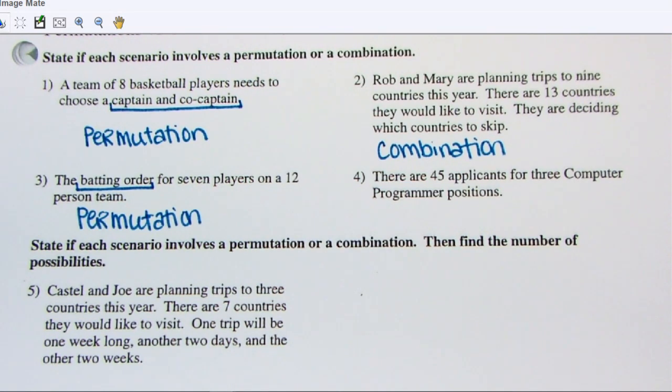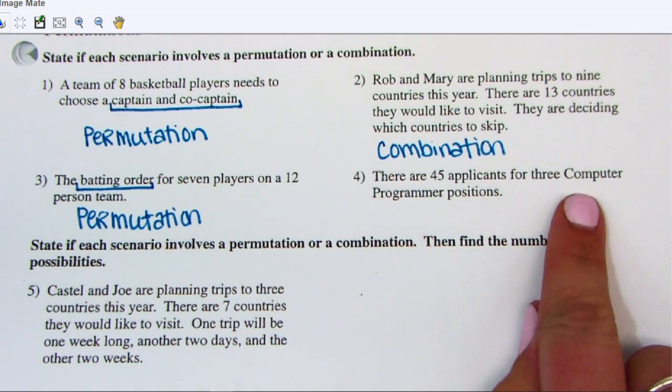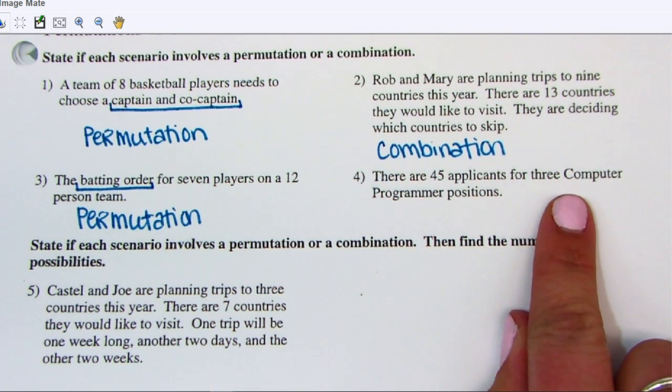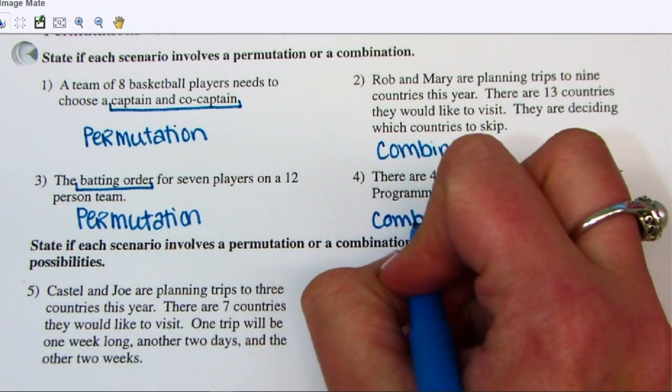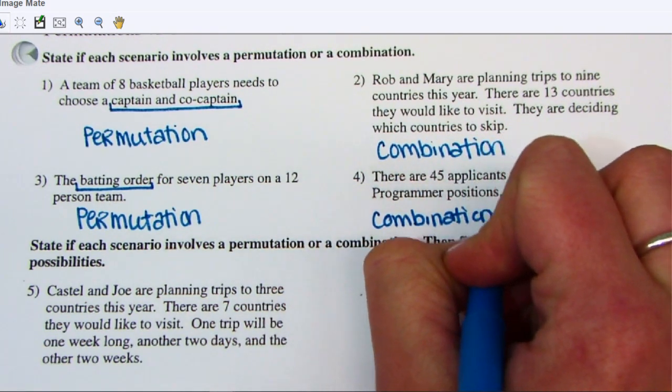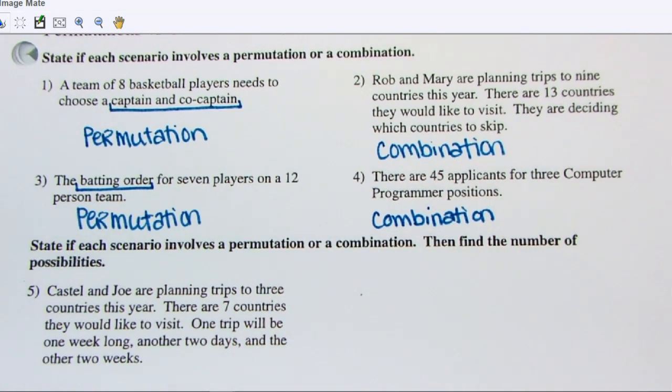Number 4, if there are 45 applicants for 3 computer programming positions, it doesn't matter if I hire you first or second or third, you're still a computer programmer. So this is a combination. The jobs aren't different. They're all the same. So it doesn't matter if I pick you first or last.